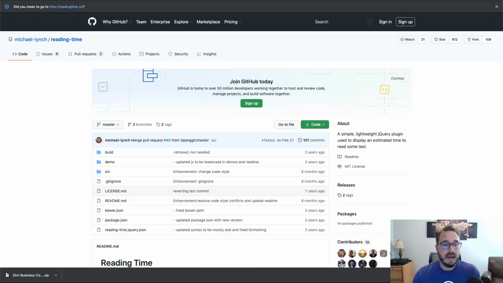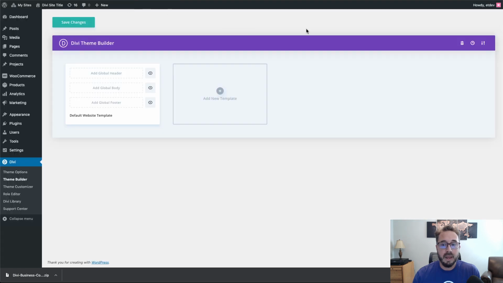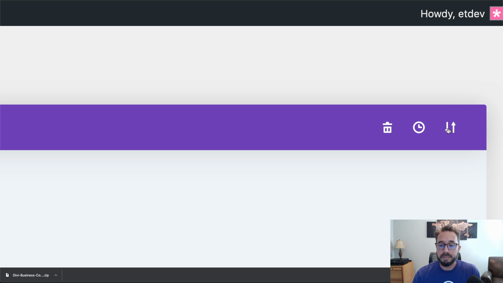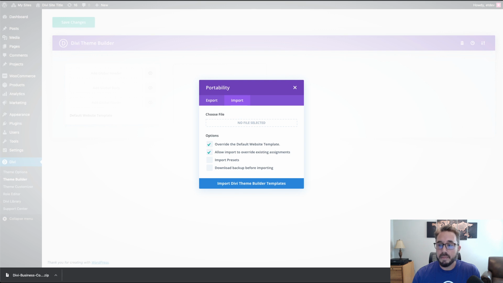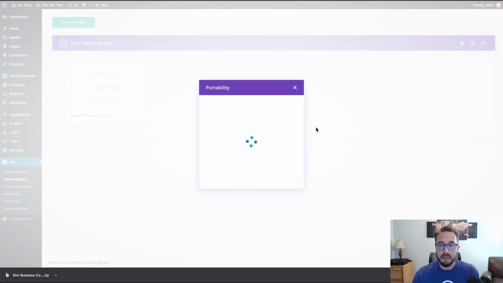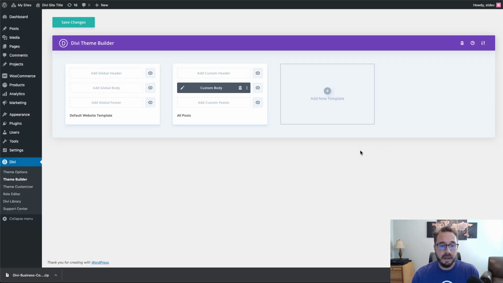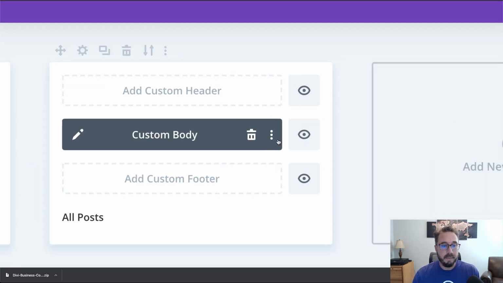So once that file is downloaded, I'm going to go back to my Divi Theme Builder, and I'm going to go to my portability option right up here. That's this button. So I'm going to open that up, and then I'm going to click the import tab, and I'm going to drag, or I can click and choose the file from my computer, but I'm just going to drag in that template, the Divi Business Consultant post template, and I'm going to import it. And there you go. So you have that actual template pop up, and you can see that it's automatically going to be assigned to all your posts on your theme.